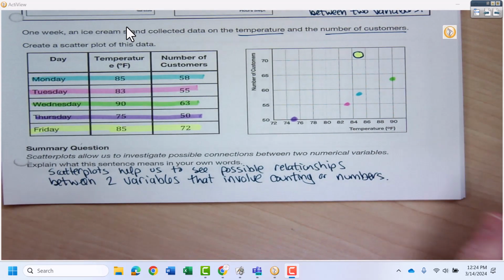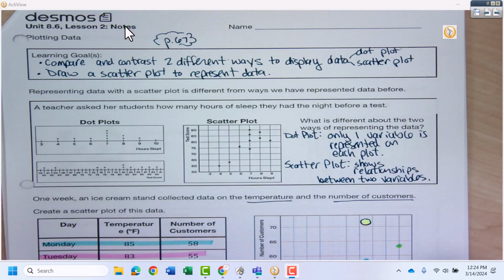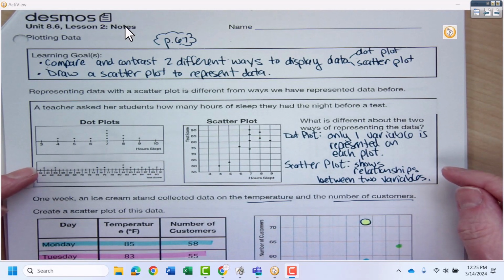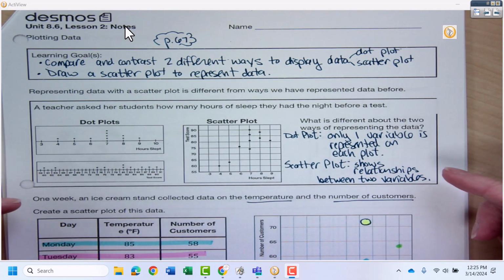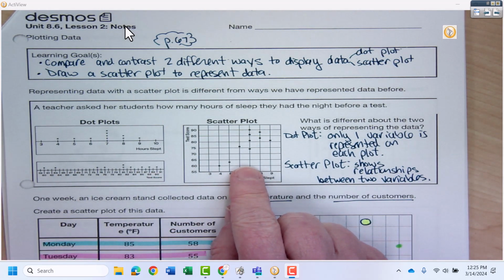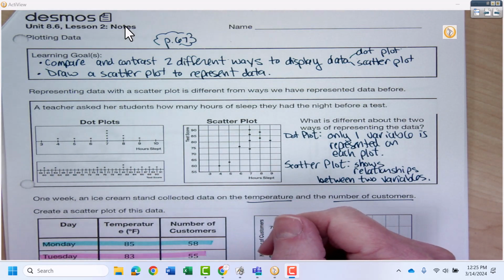So that's scatter plots and dot plots, two ways that we can represent data, each with their own benefits, but scatter plots help us to see relationships between two variables if there are some.